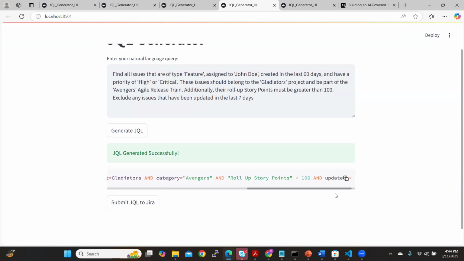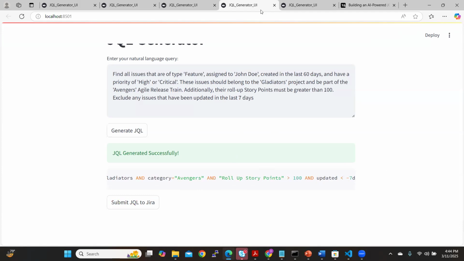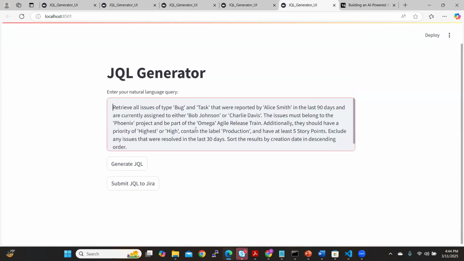And it looks correct. I won't be hitting it into the JIRA because my JIRA is not having a lot of information and it would fail. But the JQL, if you see, it's totally correct. We will go ahead and create another complex query.